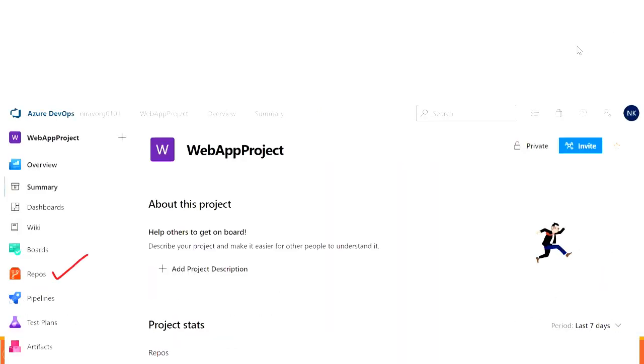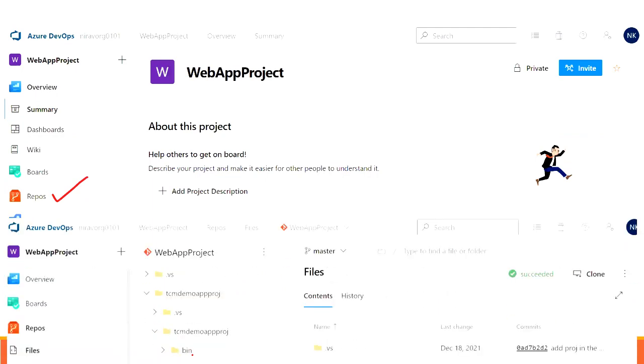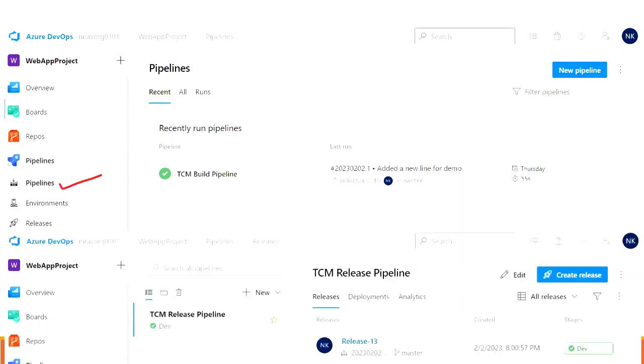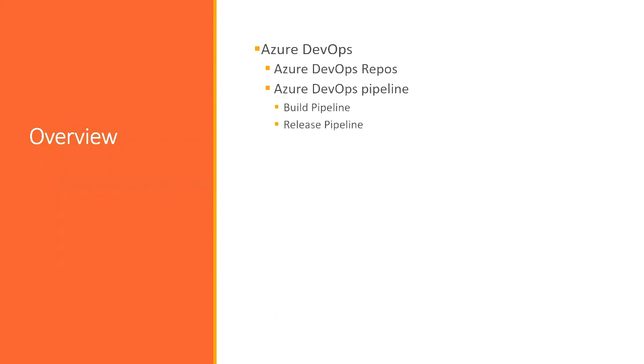If you want to learn Azure DevOps, you need to learn Azure Repos, Azure Build Pipeline, and Azure Release Pipeline. Some of the major topics which we are going to cover in this video are Azure DevOps, Azure DevOps Repos, Azure DevOps Pipeline, which will include Build Pipeline and Release Pipeline. Once we cover those in a theoretical way, we will have a practical demo of the pipeline and how to create it. And of course, we will summarize everything and we'll see, once we learn all the basics, what will be the next step for us.